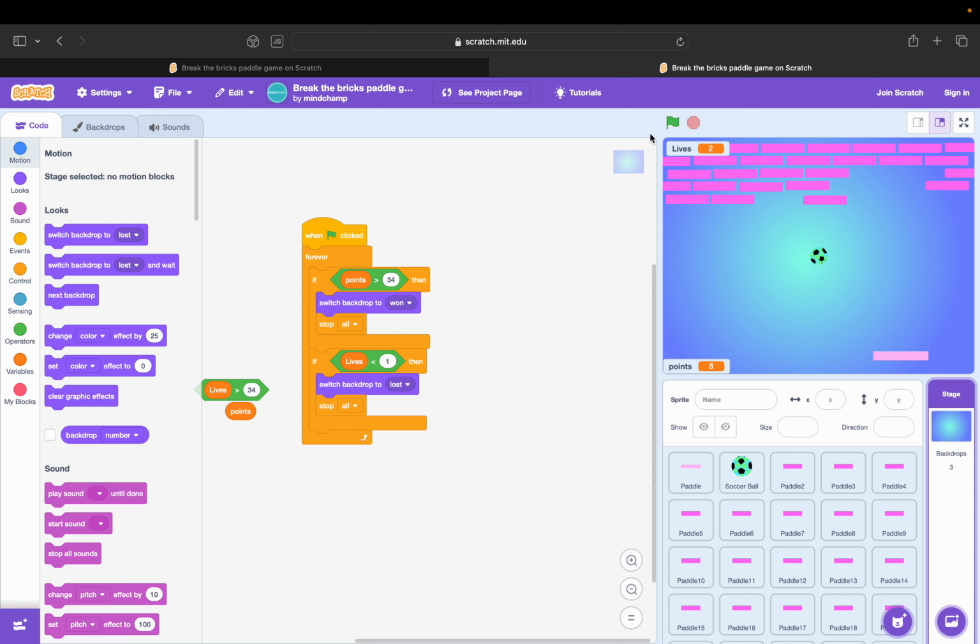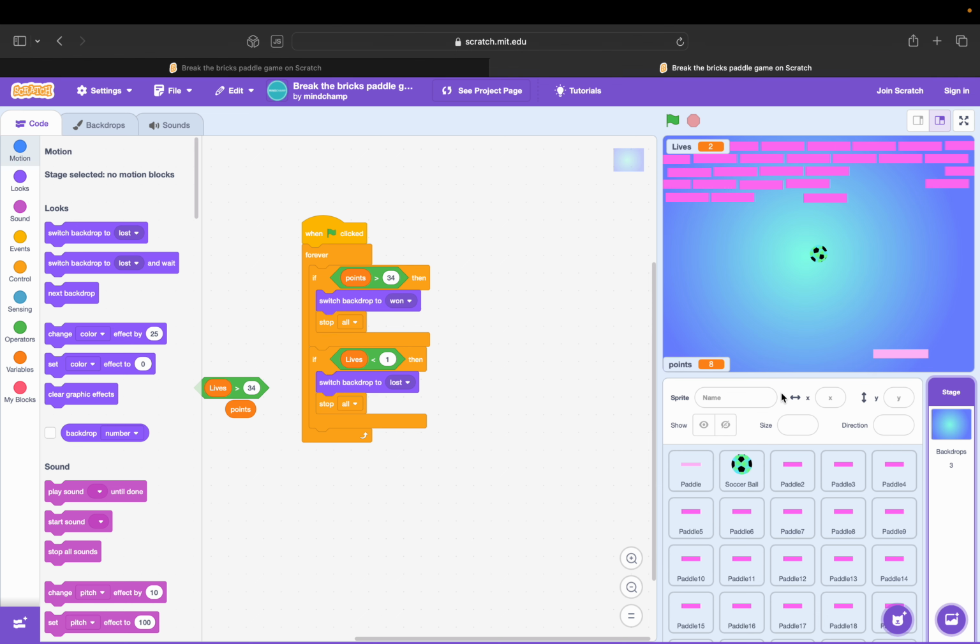However, if the number of lives you have drops less than 1, so you get 3 originally, and if you have used up all of those lives, then it will signify that you have lost, and it will again stop all the actions. Now let me explain further.